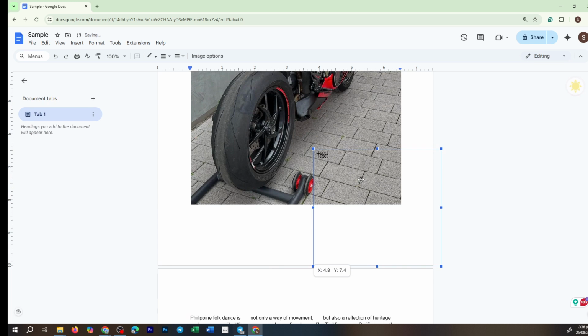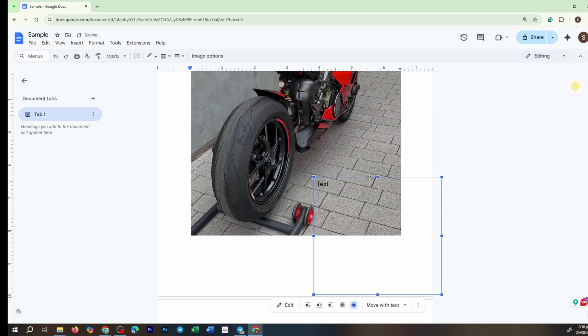If you instead want the text to sit behind an image, simply select Behind Text. Doing this will make the text disappear from view, as it will now be layered beneath the image. If you ever need to revert this and bring your text forward once again, you can always select In Front of Text to bring it back on top of the image. And that's how you can easily manipulate the layering of text and images in Google Docs.